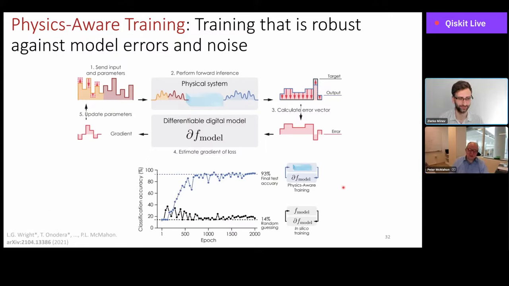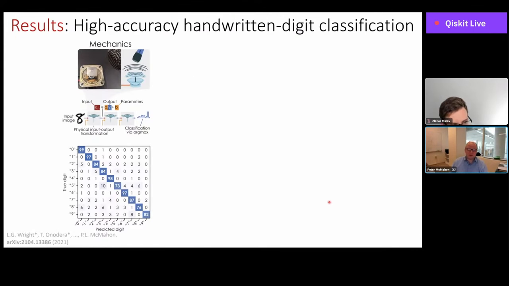Awesome. So this was showing this physics-aware training procedure succeeding at some relatively simple classification task, but also showing that if you didn't use it, the system would fail. So now let's look at some other examples. I'm now going to show you three examples of performing handwritten digit classification, so our famous Zlatko's 8. And I'm going to show you that we managed to do this with three very different physical systems.